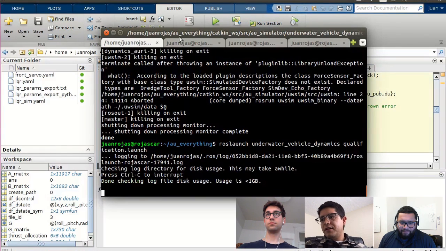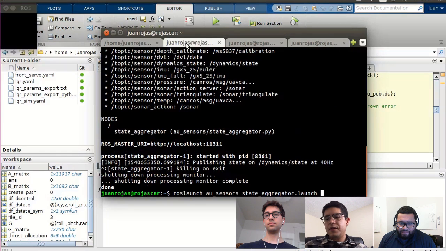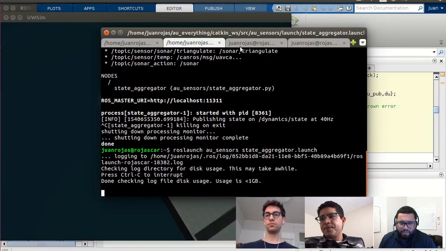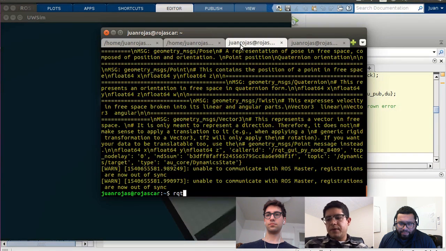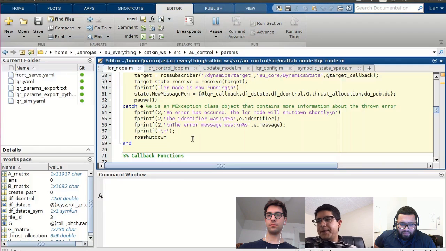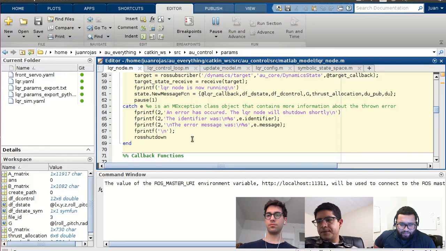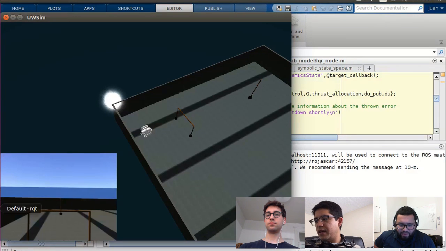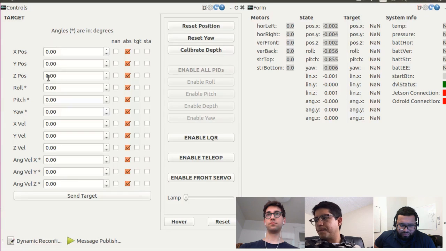So we can boot up the simulator. We'll also boot up our state sensors, and then we can boot up RQT, which makes life a little bit simpler. We can start the node. Okay, so this is our simulator. So now we can actually put in a target state. This is just a GUI that our team uses, made with Qt Creator. Okay. So we're just going to tell it to go to a certain depth of 2 meters.